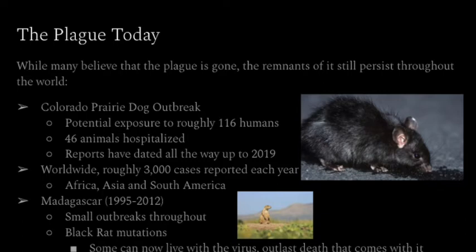While the most well-known outbreak of Yersinia pestis is the Black Death, the plague isn't gone. Remnants of it still persist throughout the world. In recent years, spanning all the way up to as recently as 2019, Colorado has seen a cluster of bubonic plague cases. Spreading amongst prairie dogs in wildlife refuges, and then to people, this outbreak has left 46 animals hospitalized and led to the potential exposure of up to 116 people.